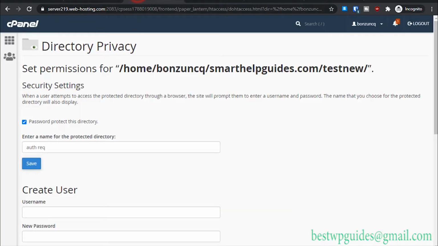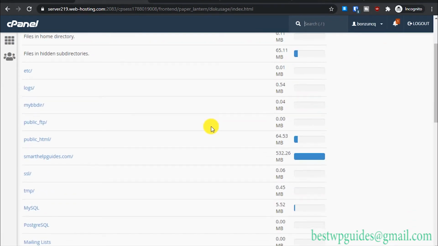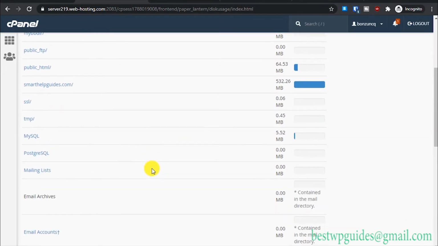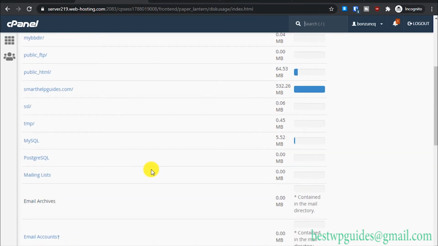And okay, so now let's close this. It is not very important. And the third option is disk usage, so just select it, and this will show all the directories in your hosting account and the disk space they are taking. So you can see the most disk space has been taken by my Smart Help Guides folder, 532 MB, and the second is 64 MB by the public HTML folder. It also contains a WordPress installation which is not public, so don't try to access it anyway.